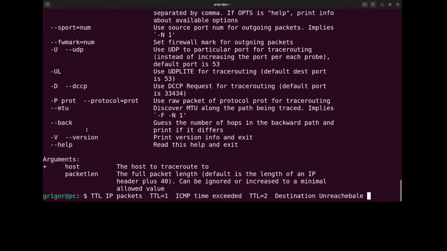So the traceroute command is a powerful network diagnostic tool that reveals routing paths, detects bottlenecks, identifies failures, and helps troubleshoot latency.